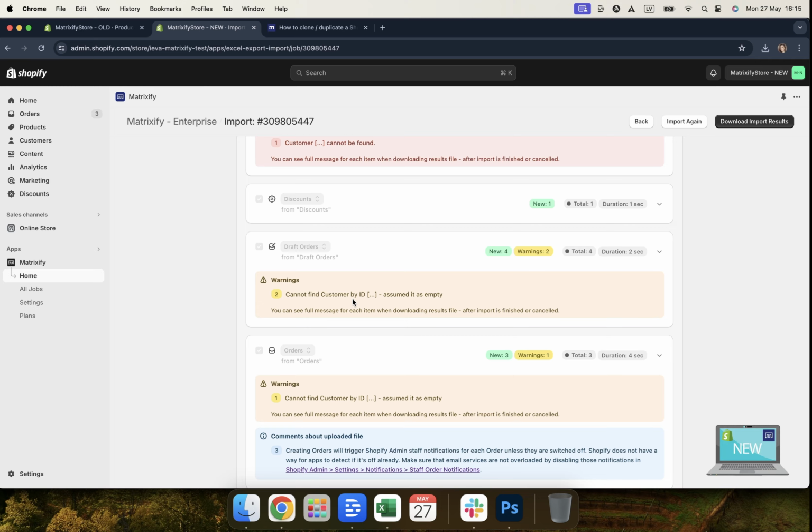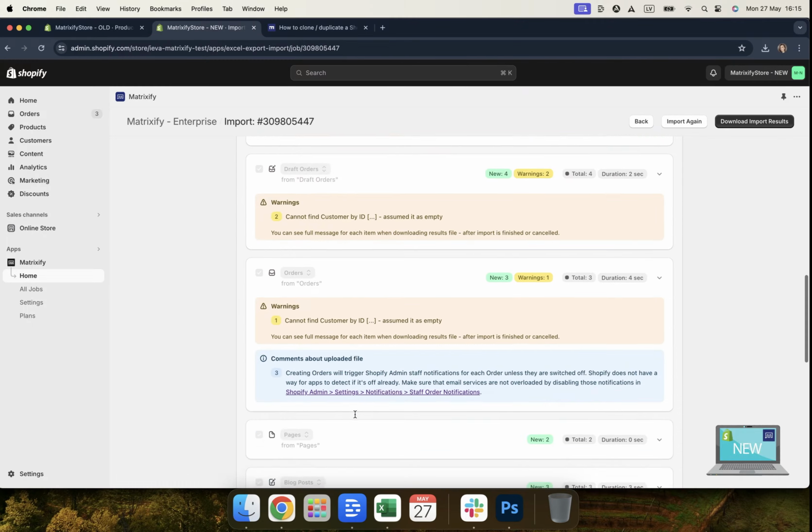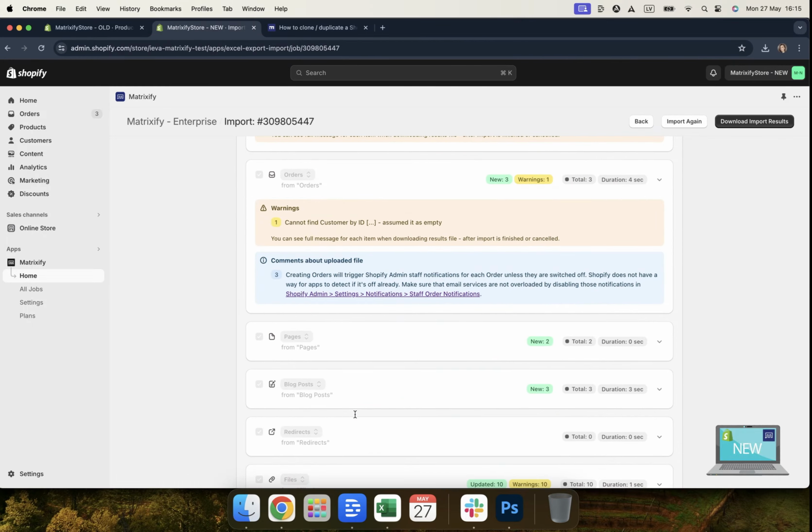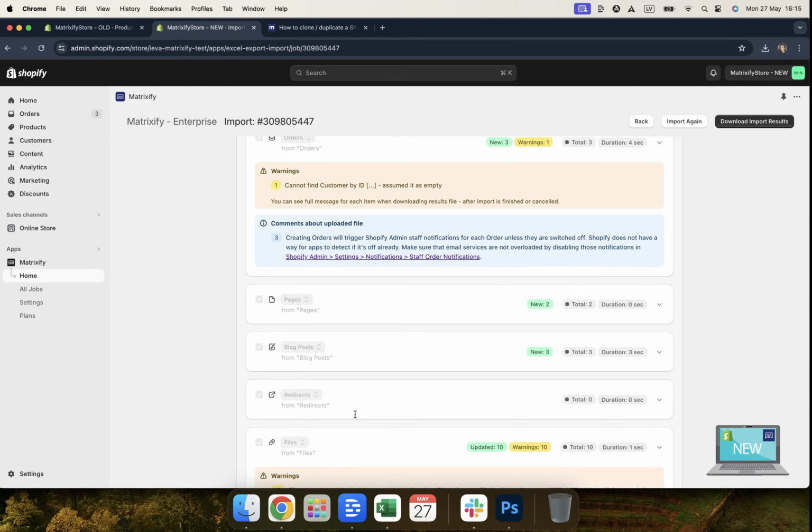This is nothing to worry about though, because Matrixify will link customers to orders by email address or phone. So as long as the customer has this data, then your customer will be linked to the imported orders as well. So in this case, it's not really anything to worry about. The same also goes for orders.